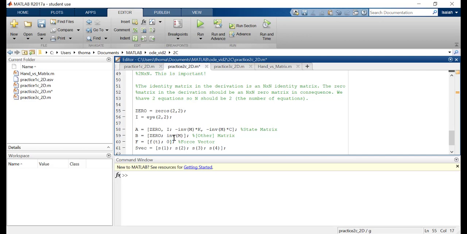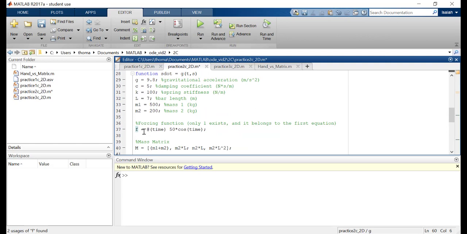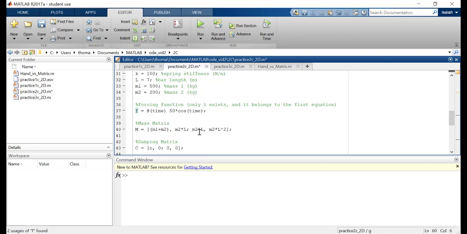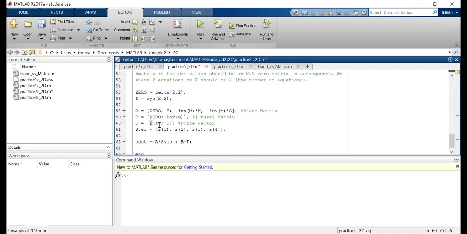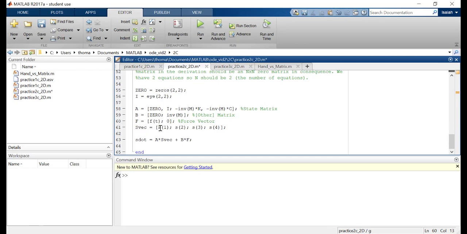Here's B. And then here is our force vector, right? There was no force applied to the second equation, but there was a force in the first equation. That force is declared here as some general function, where this is some general variable that we can use. And now we're letting t be the variable that we're using when we call this force vector. And then here's a vector holding our state variables. It is our vector of states, or our state vector.